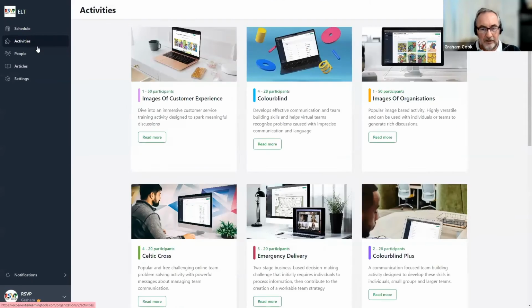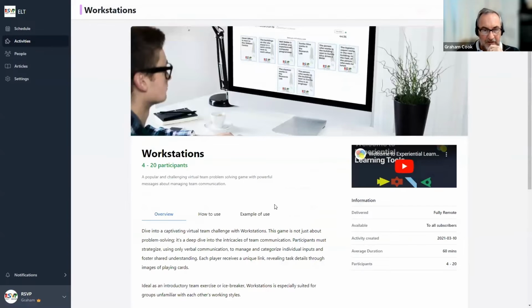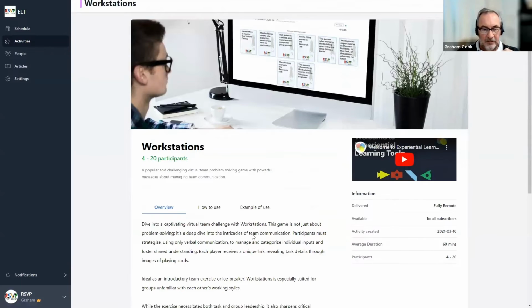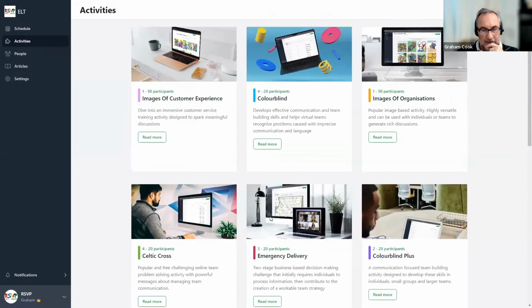So again, come back to me if you need more information on that. Workstations, I mentioned, again, is a kind of collaboration matrix activity where people have to share information. You can assign particular cards to particular people, and again, I'll touch on that a little bit later.